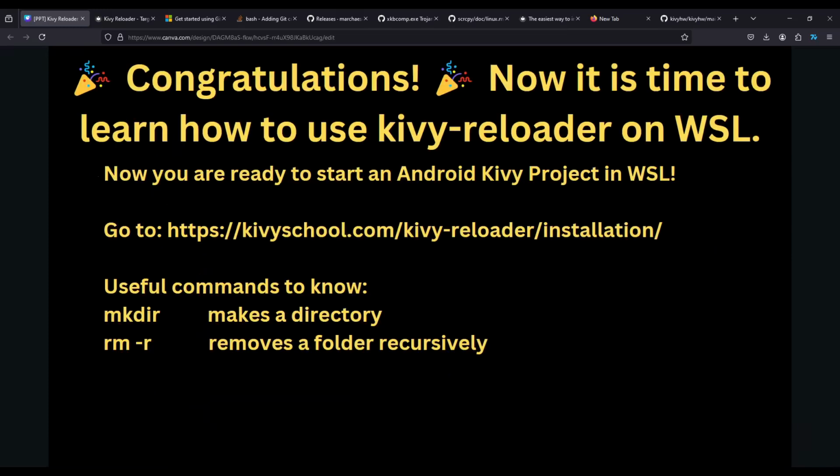So congratulations! Now it is time to learn how to use kivy-reloader on WSL. Now you're ready to start an Android Kivy project in WSL. So go to Kivy School, Installation, and then we'll see you there. Before you go, a couple useful commands to know on the WSL side: mkdir is make directory, and rm -r removes a folder recursively.